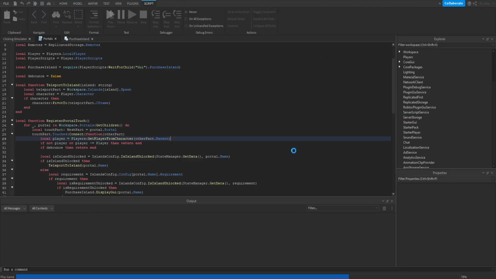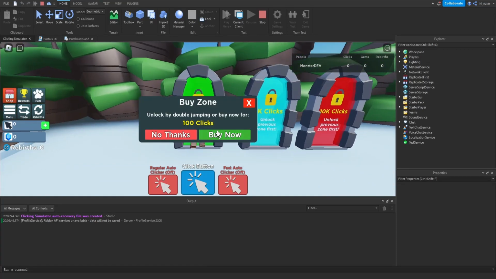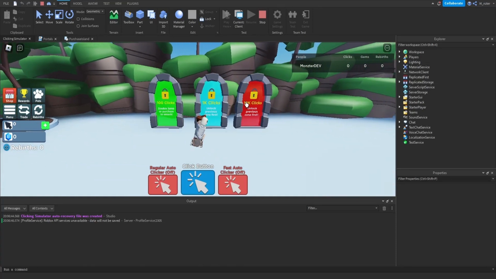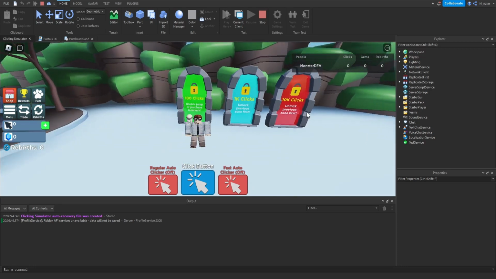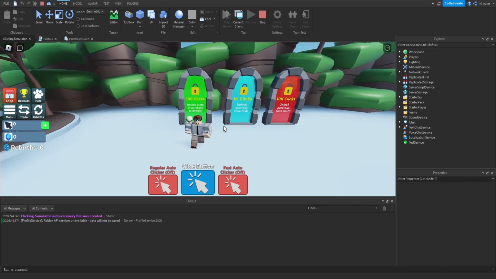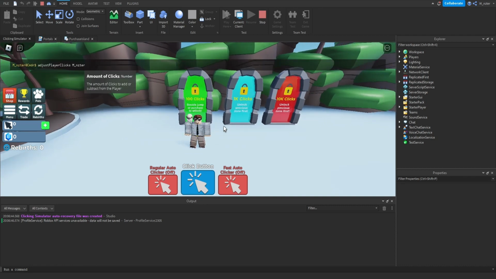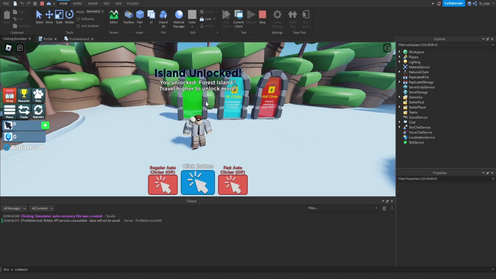Okay, so let's go into our game and start testing this out. As soon as we spawn into our game, we can see the portals are generated. If we go to this portal, we actually see the buy GUI pops up. If we go inside of here, nothing is happening when we touch these portals, which means that this is working correctly. So when we touch this portal, if we click buy now, nothing happens because we don't have enough money, but let's go ahead and give ourselves enough money. Now let's click on buy now, and we can see that this portal is actually now unlocked.